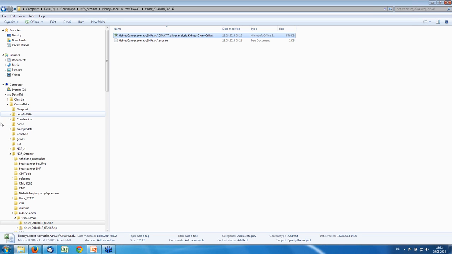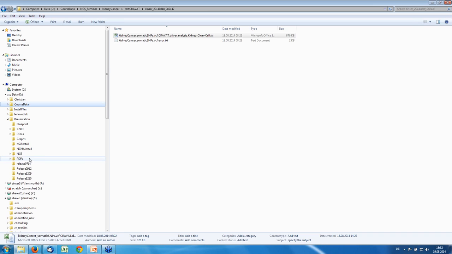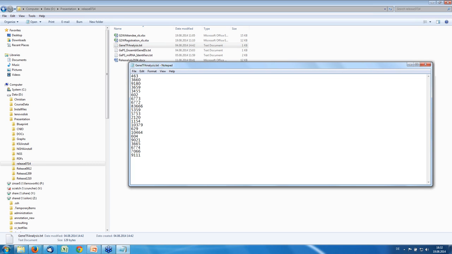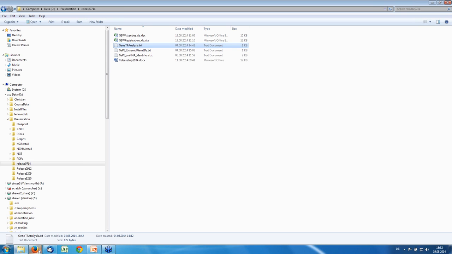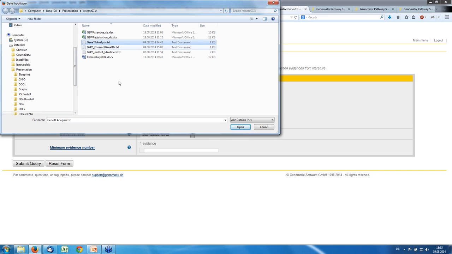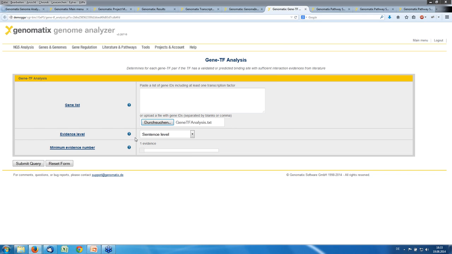that we find here with just a number of gene identifiers or entry gene identifiers, and some of them are transcription factors, and that's why it actually will work. So I just upload this file with my gene identifiers, and I can specify the minimum evidence level that I want to see in order to get the colored background.